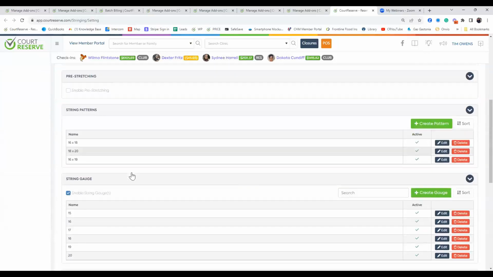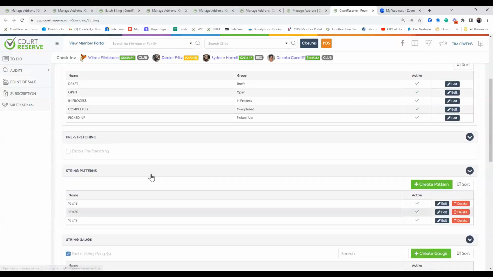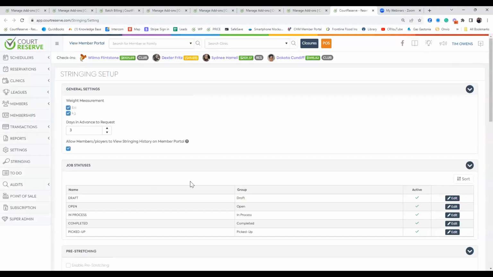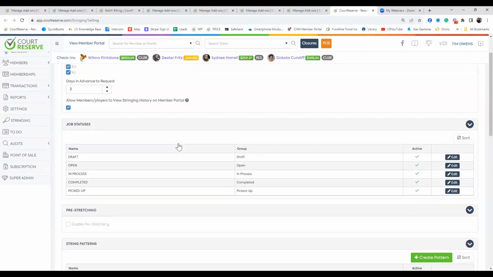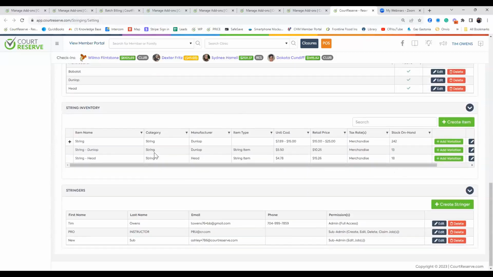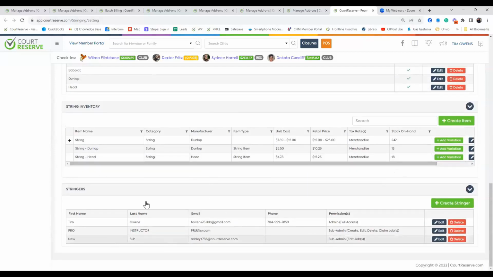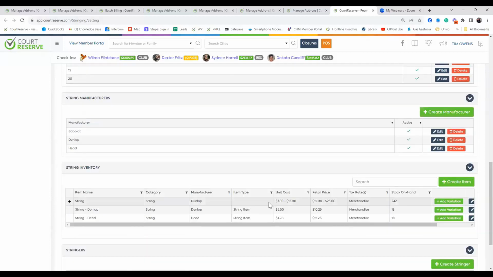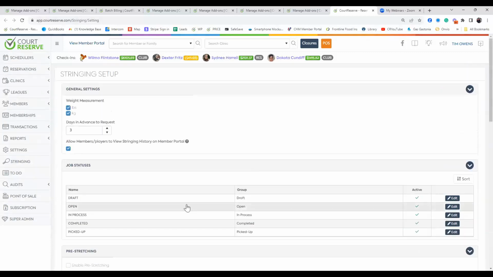Once you have all this set up, it's going to flow, because then you can go in and you can create your jobs, you can accept jobs, you can complete jobs. But this stringing setup, definitely I'd watch Josh's video. That would be my tip of the day if you're going to set up stringing. Then you can create different stringers at your organization, your inventory, etc. That's definitely my tip.